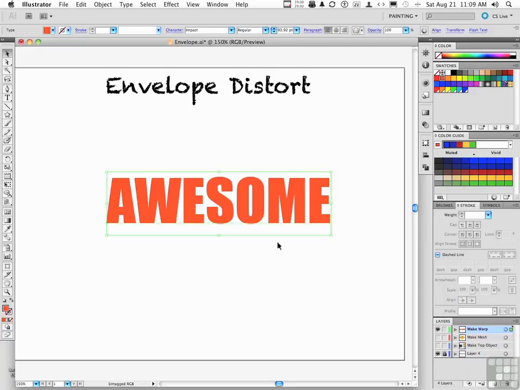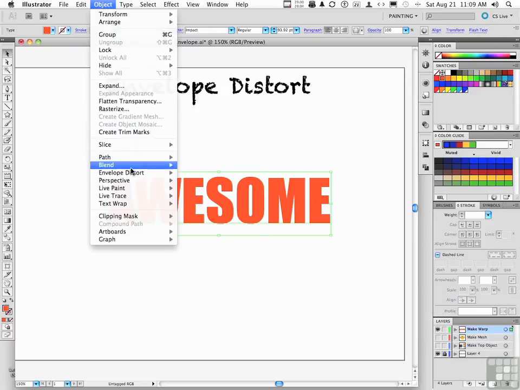The word awesome is a word. It is not converted to outlines. You don't have to convert it to outline to make it work. So you can leave it as text. Anything you want, any font, doesn't matter. Let's select the word awesome, and let's come over here to the word Object. Go down to Envelope Distort.